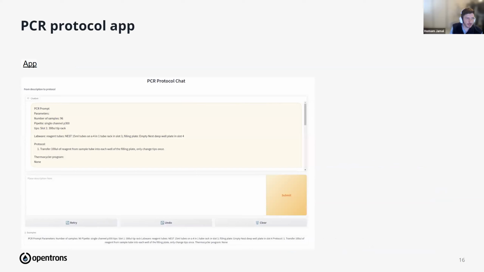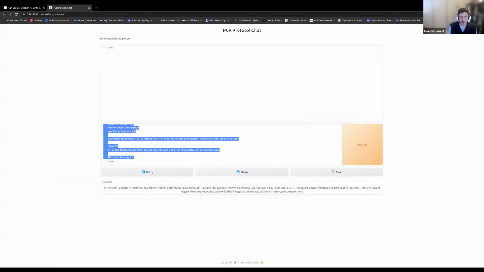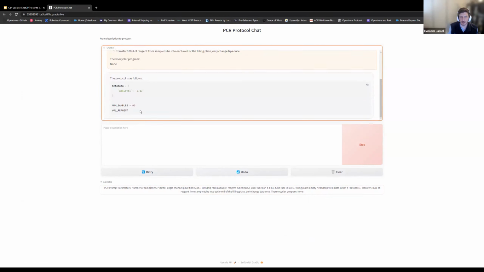This is the app that we used to write the protocol. For example, I can open up this app and he gave me a sample one. If I click here and give this random PCR prompt that just transfers 100 microliters of reagent and click submit, it will generate the protocol. So this is the trained model.